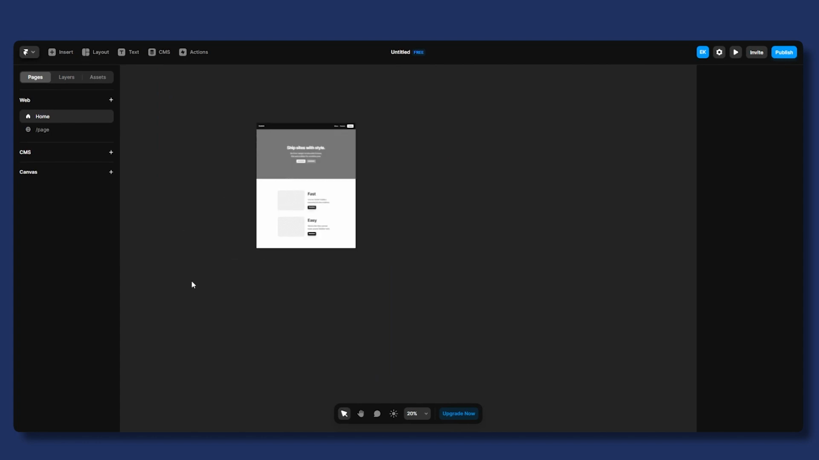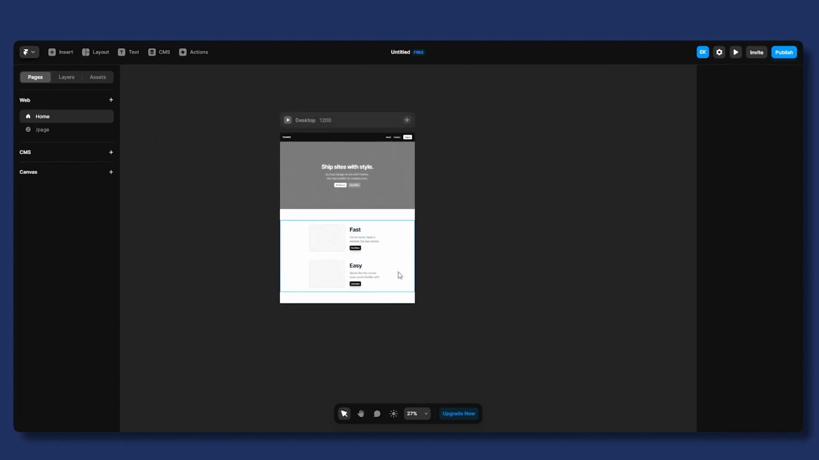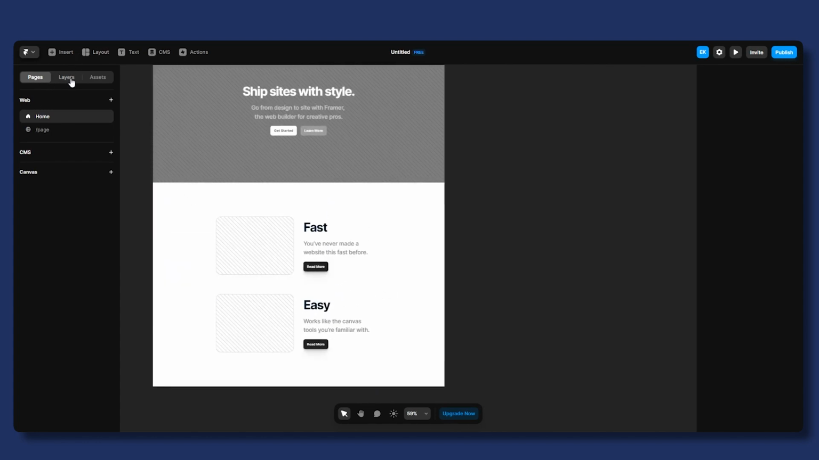We can also add animations to our website. So on Framer we would just have to head over to our layers panel, and then once again this is basically pretty similar to any kind of design software out there like Figma or Photoshop.